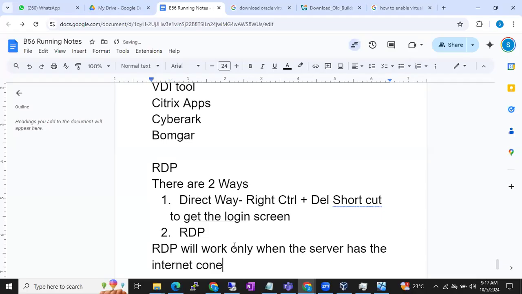If the server doesn't have an internet connection, I mean, if you suddenly lose internet while you're practicing, or your Wi-Fi is turned off, then the internet will be gone. If the internet is gone, your RDP connection will be closed, guys. Are you getting the point?